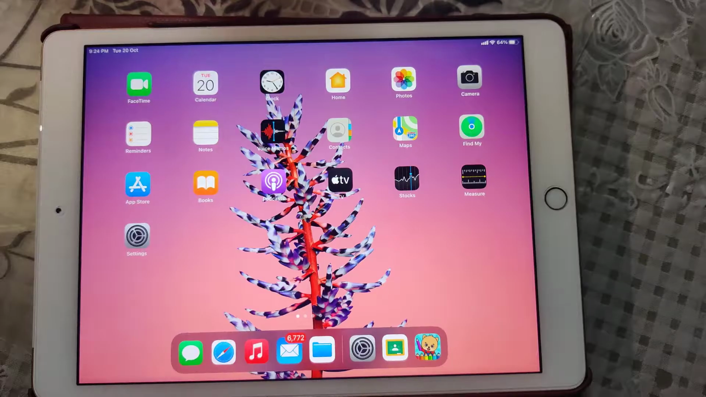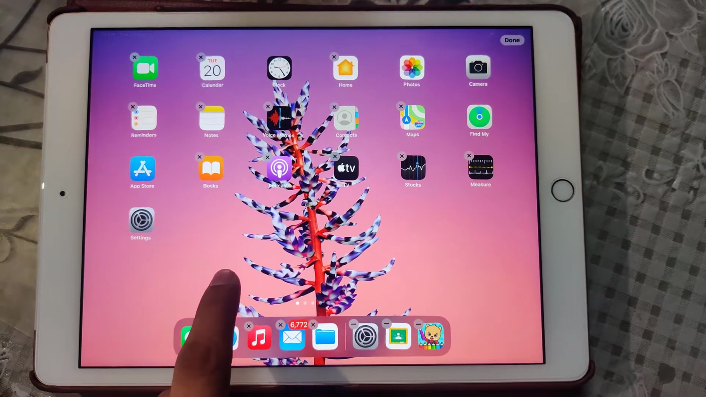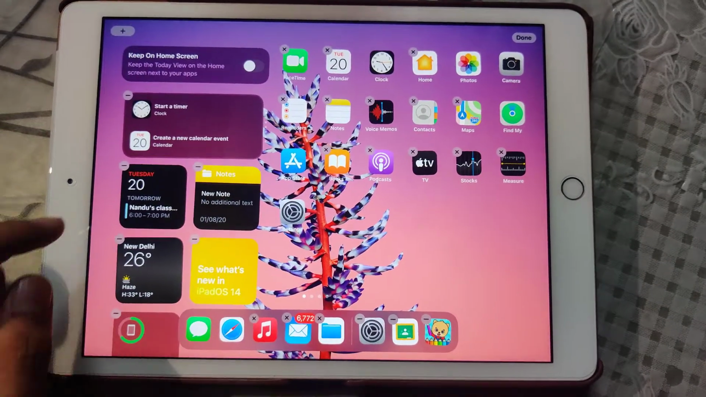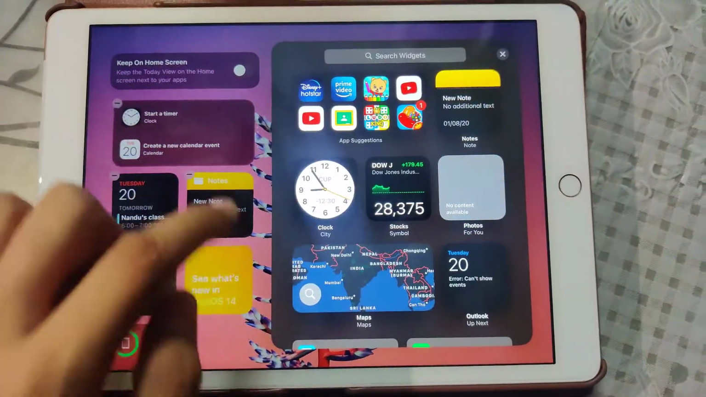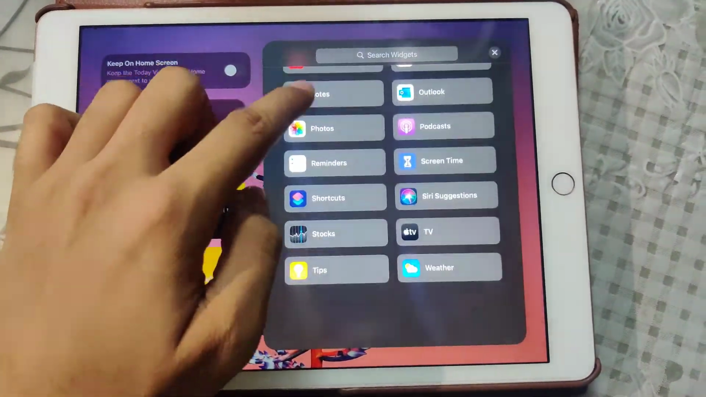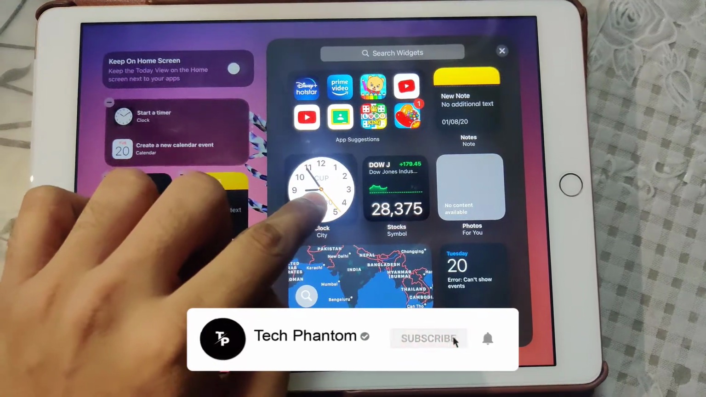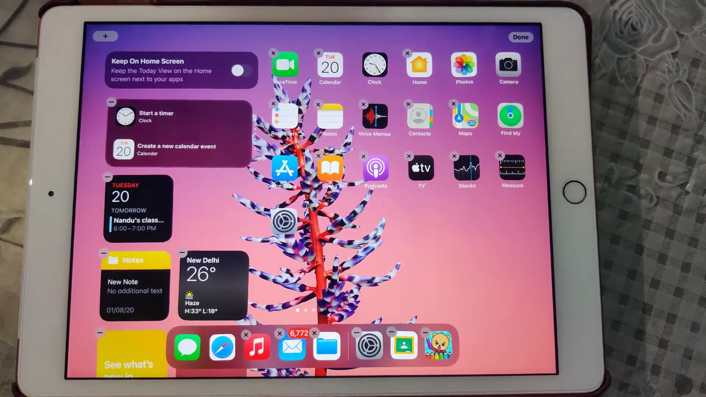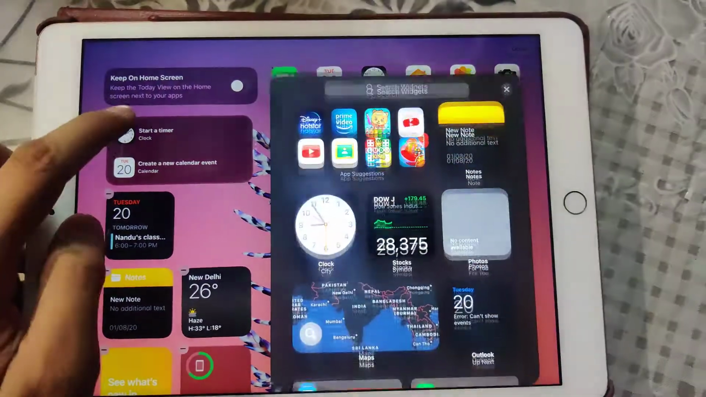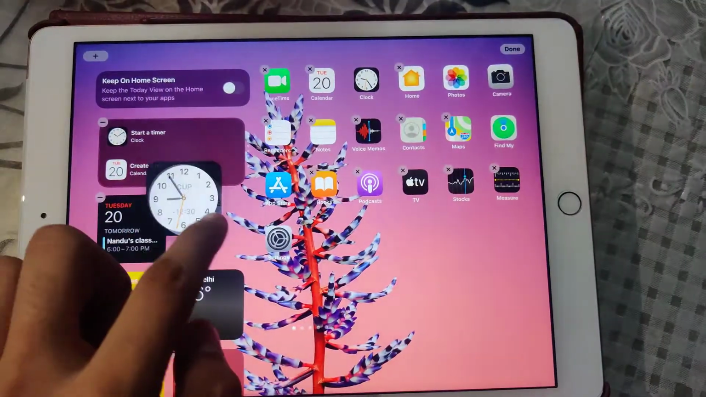Hey guys, in this video we shall be taking a quick look at how to edit and add widgets in iPad 8th generation. Going to the jiggle mode and then press plus, and then we'll select a widget and place it on the screen. But we can only place widgets on the left hand side of the screen, not anywhere else. So here I'll be placing a clock widget in the left hand side of the screen.